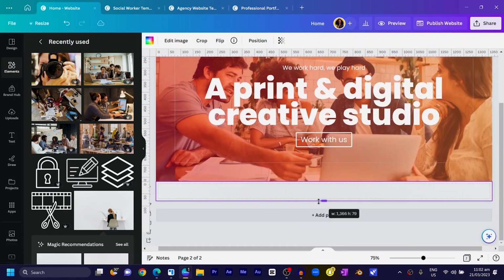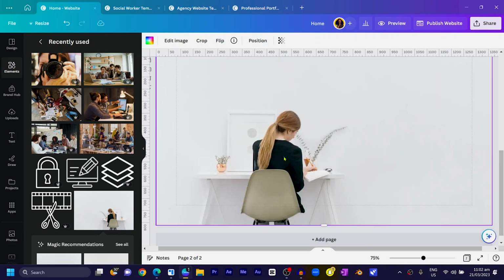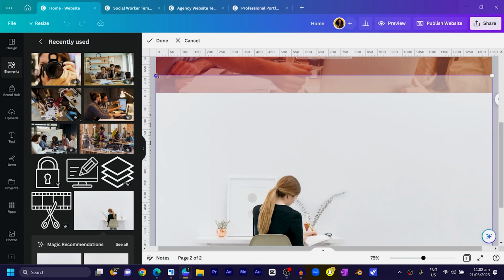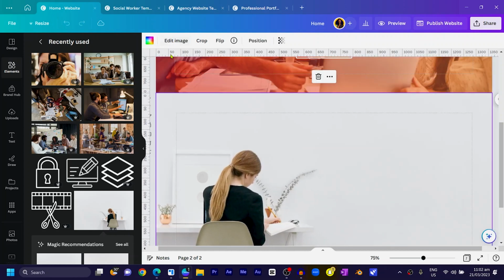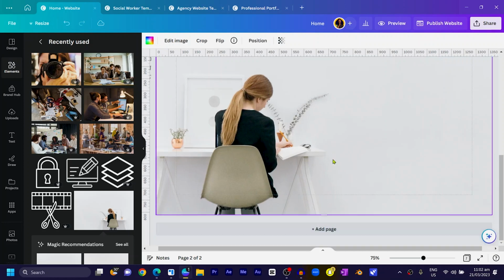Okay, and Canva also gives you the option to adjust the height of any page at all, so you can see how you can do it. Okay, and then what I'm simply going to do, I'll make the image bigger and click on done. Okay, so that we can have enough space over here for our copy.